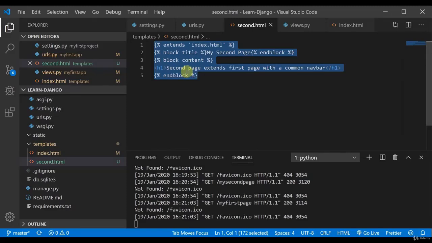So in the next tutorial, I'm going to work with Django templates as well. I'm going to show you more functionality of it.